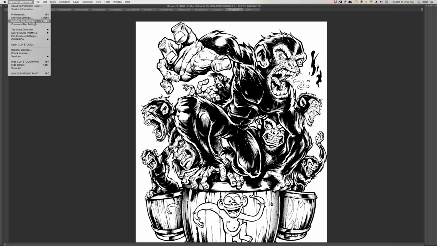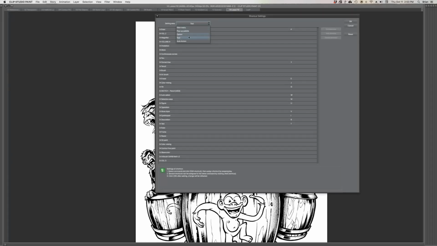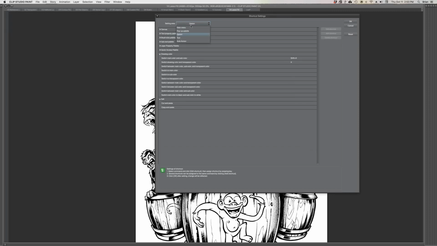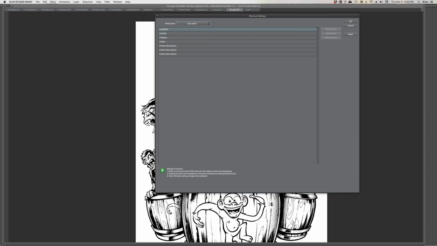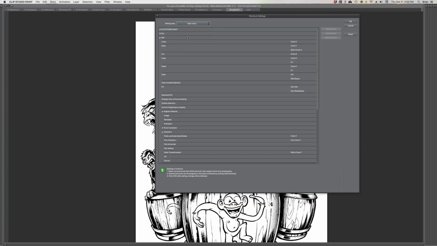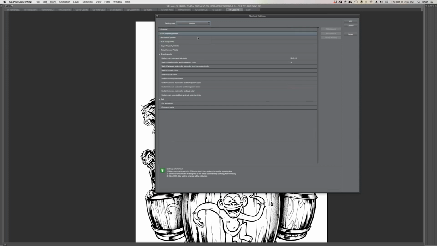Another thing I love about Clip Studio Paint is that it gives you more control over your shortcuts than any other program I've come across. You can control literally anything, really. There's actually a couple different places. One of them is in the menu up here in shortcut settings. The other one would be modifier key settings. So let's start with shortcut settings.